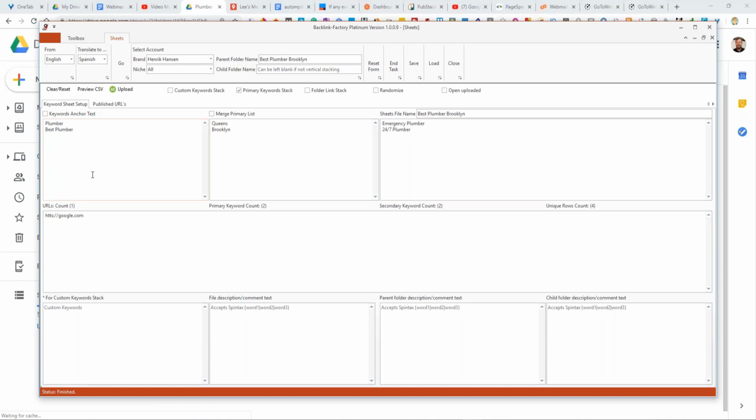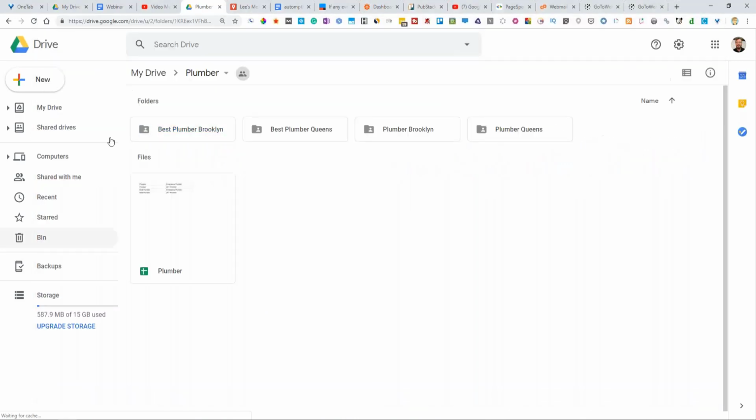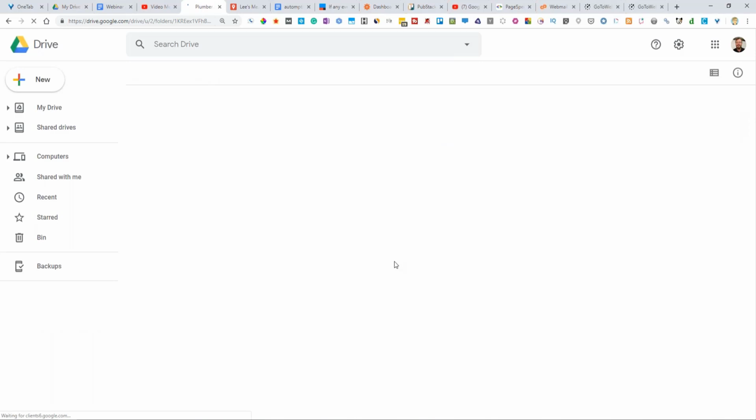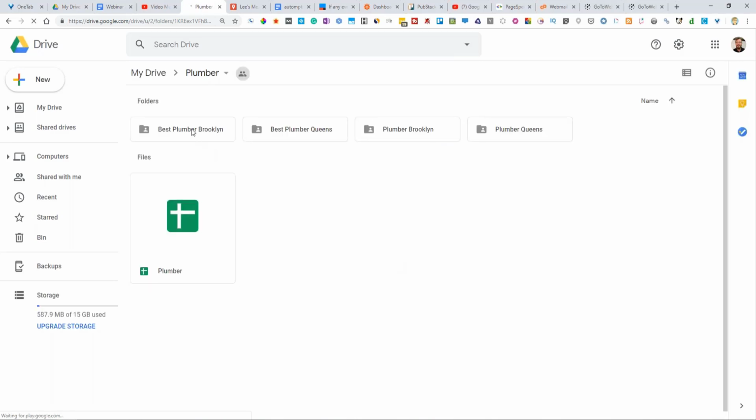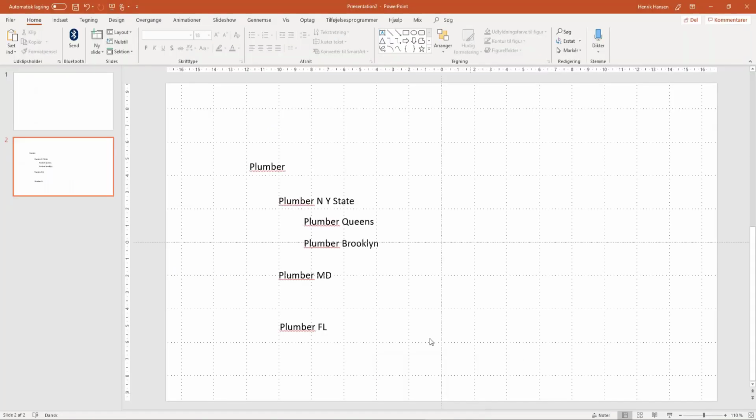with more down here. So again, when I say I'm ready, I upload here, and I will go back, update my sheet with my drive. And if I now go into Brooklyn, you can see I have two extra folders here, best plumber and plumber. So what I achieved here was actually in the Brooklyn folder, I will have keywords that's supporting plumber in Brooklyn, which is supporting plumber in New York State, which is supporting plumber.